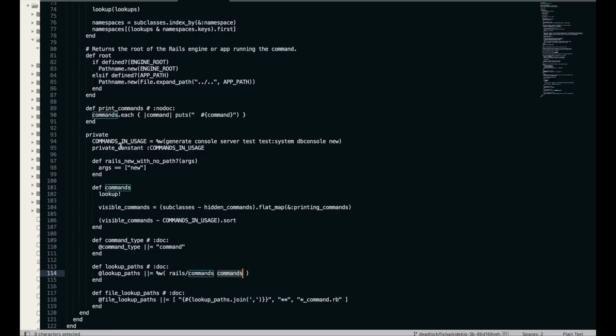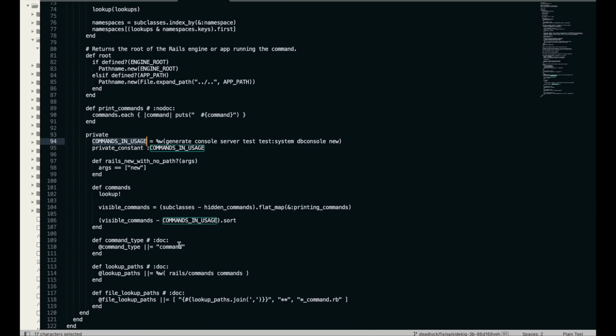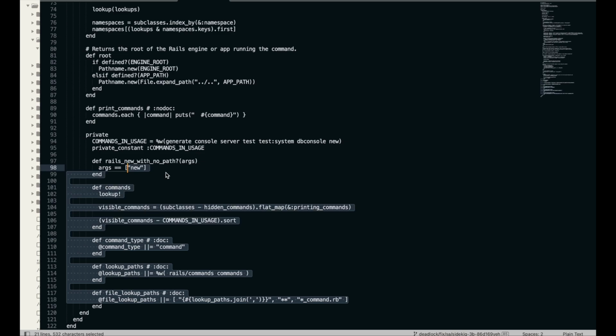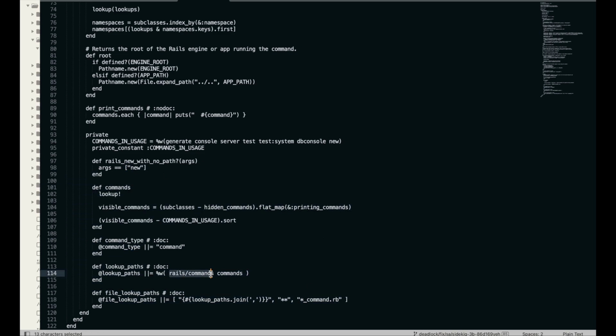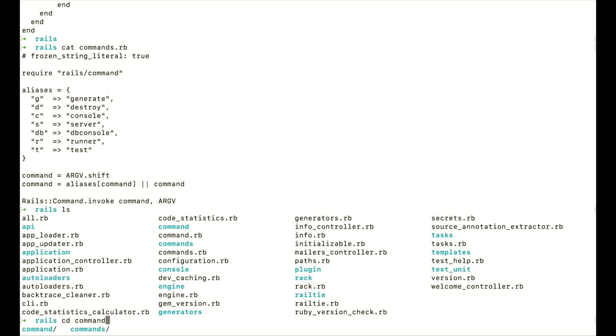So if we see here, there are some common commands in use, which are generate, console, server. These are the commands that we use. So this is the entire flow of how these commands and paths work, but let's look at only this particular code. What it is saying, the path directory is Rails commands, and then this command.rb. So let's check. So Rails, we have this commands folder, correct?